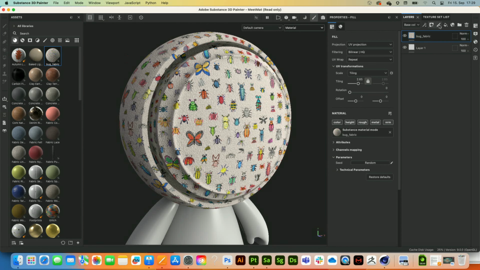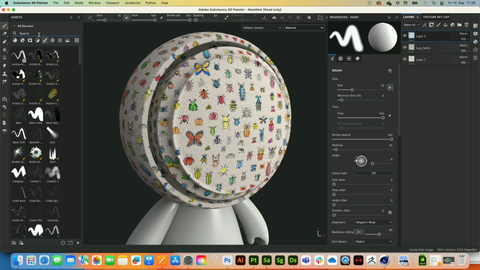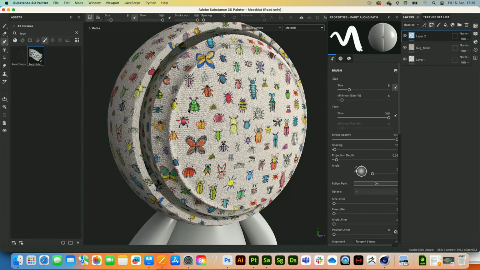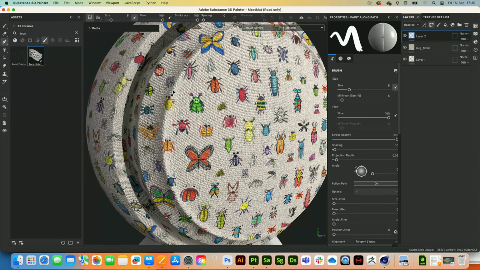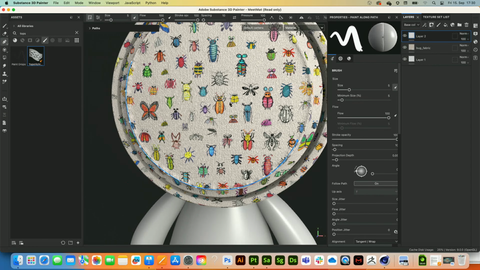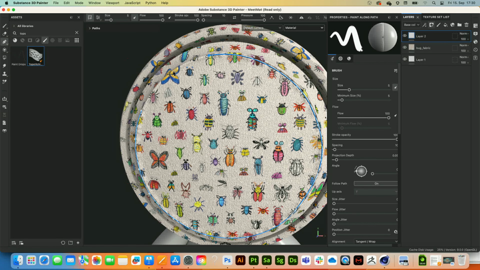So what you can do is create a new layer and find the top stitching tool. Basically you can just start drawing your stitching all around the model. It is non-destructive, so you cannot really do anything wrong because you can control this curve with the points.